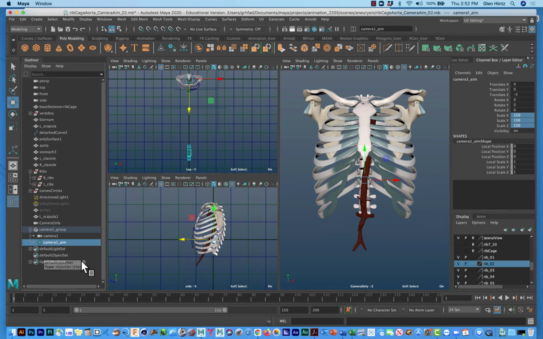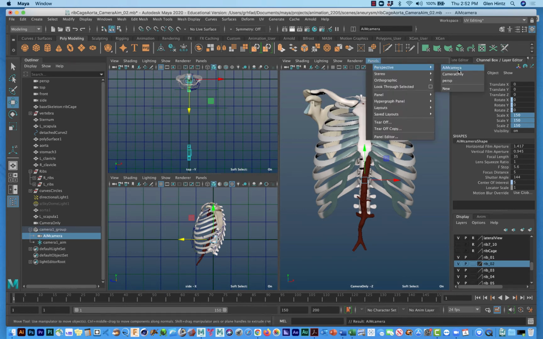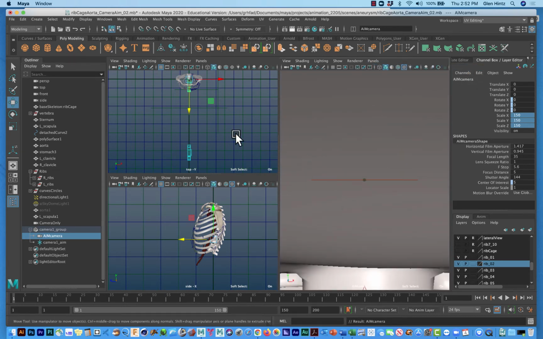Okay, so I'm going to click on the camera and give it a name. Call it aim camera. Okay, I'm not sure why I called it C-aim. Aim camera. Now I'm going to change my panel perspective view this time to say aim camera. Okay, so you can see the camera's still right in the center.